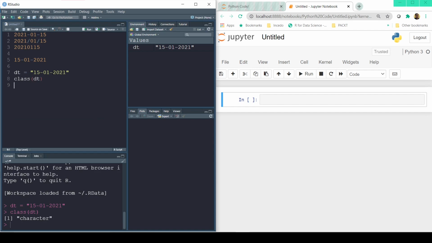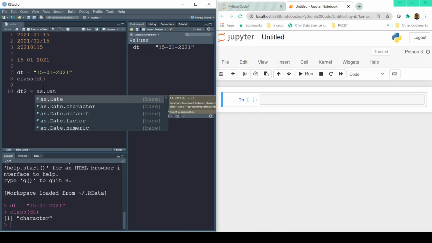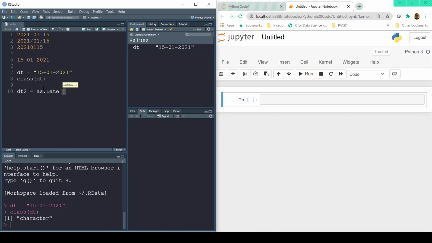Now for us to change it from character to date, we have this provision. Let me say dt2 equal to as.Date. There is this function as.Date, and inside this we just have to pass this particular variable. So we are passing this variable and we are actually forcing it to get converted to a date. And now, since it's in a different format altogether, we also have an option of specifying the format. Let me take format in the next row. Format will be, again, I'll put it in quotes.